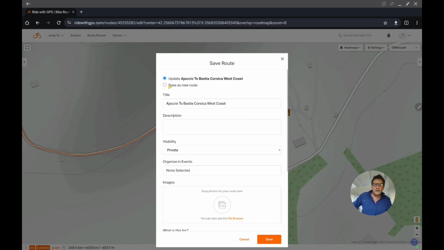Now, RideWithGPS gives you different options. Basically, this one I'm going to update, or you can save it as a new route. I always make the visibility private, just for me in this case.